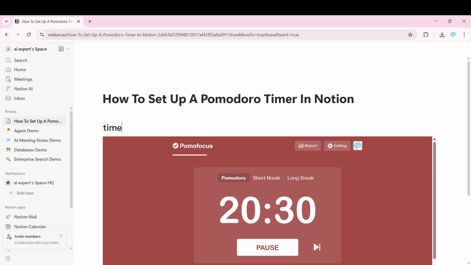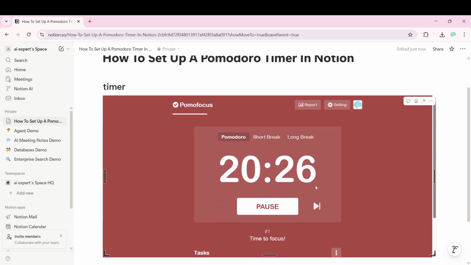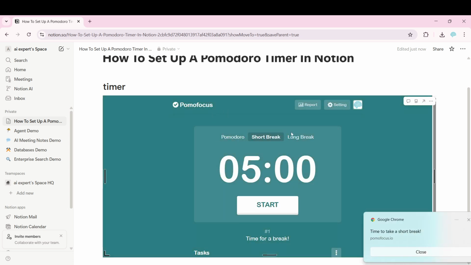That's it. You've embedded a working Pomodoro timer into Notion. Start a session, focus during the work interval, take your short break, and repeat. This simple setup helps you manage energy, track sessions, and stay consistent without leaving your notes or tasks.